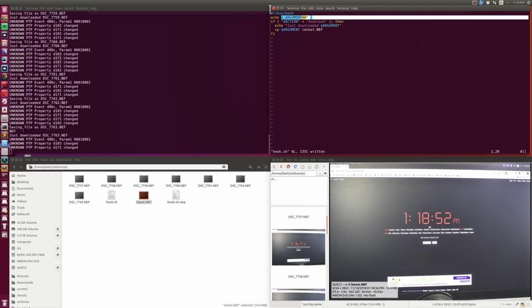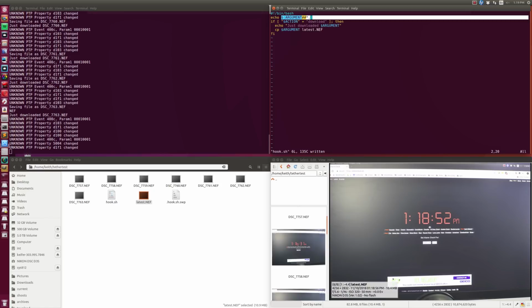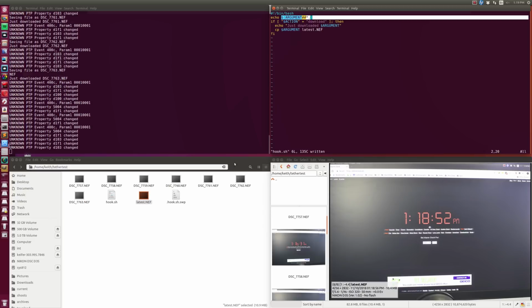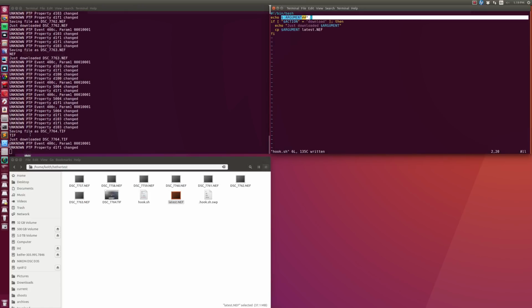So I'm going to go over to the camera, which I'm using on a remote. I've switched to shooting JPEG plus RAW. So let's get rid of this because it's going to get confused. TIFF. No, that's not what I want.